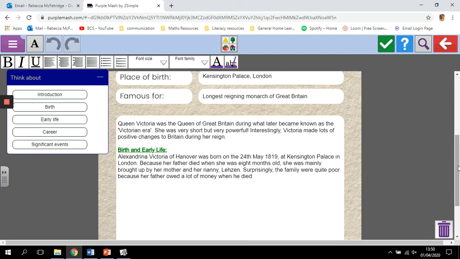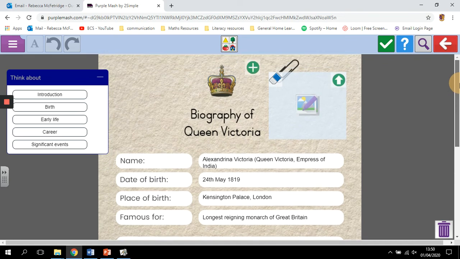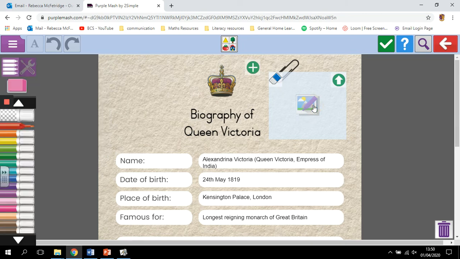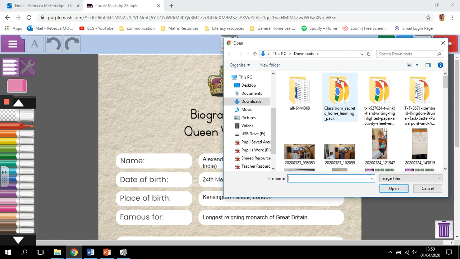Okay, so once you're happy with your writing, I'd like to see some subheadings if you can. You can then focus on the pictures and the more decorative elements before you share it. So you might want to draw a picture. You might want to upload a picture from your laptop or the iPad that you're working on.